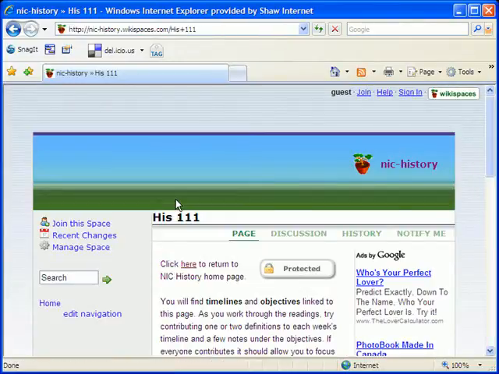You'll find that every page in here, I've placed this text at the top that says click here to return to NIC homepage. So if you get lost or you're not sure how to get out of here, click that one. It'll take you back to that starting page.